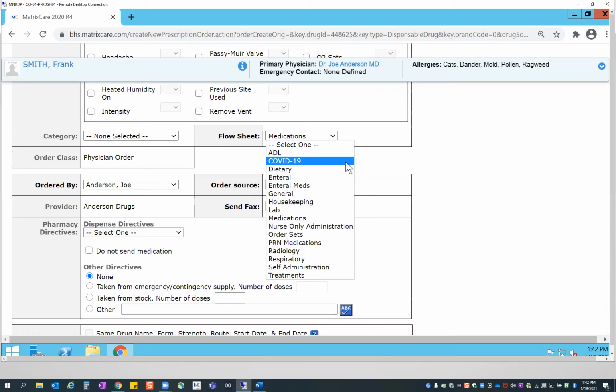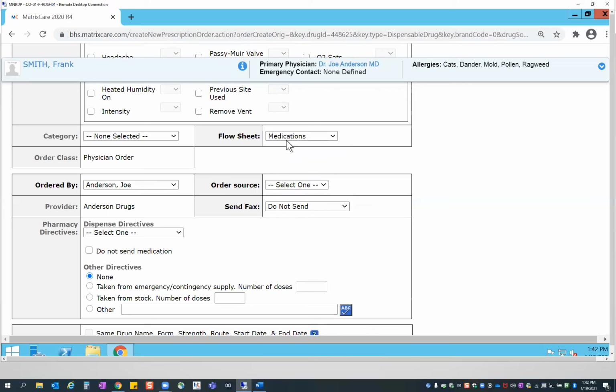The flow sheets actually allow the user to filter different orders in the EMR. So they can actually focus in on just those nurse-only administrations that they need to do, or if they want to look at all COVID-19 related administrations, there's some filtering options that are allowed by selecting the appropriate flow sheet here on the order. Okay. For our purposes, medication is the most appropriate, so I'm going to go ahead and leave that.